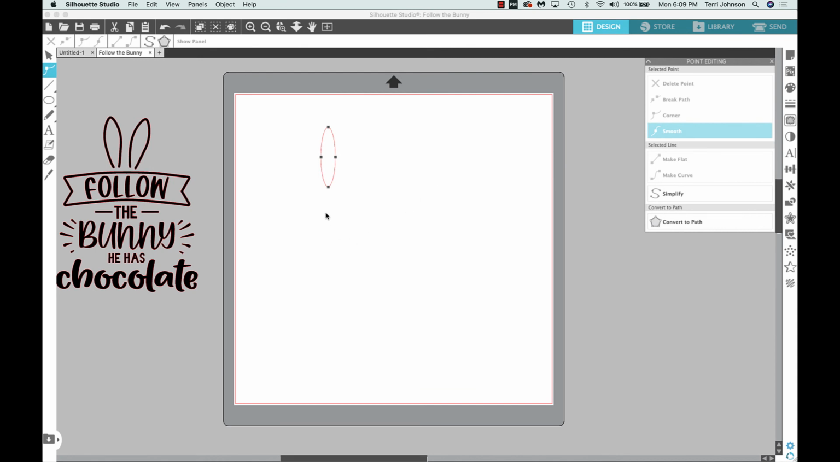Now, double clicking is one way that you can get point editing to appear and your point editing panel will open. Or, I often tell you there's more than one way to do something in Silhouette Studio. I'm going to click on the edit point icon over here on the left-hand toolbar. So when I do that, I get these 4 edit points.